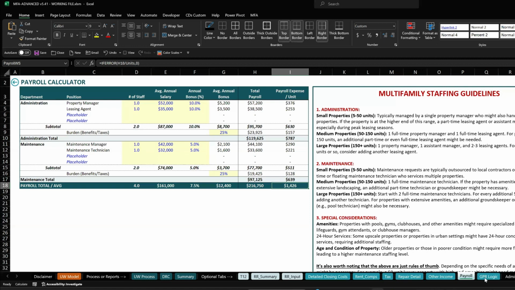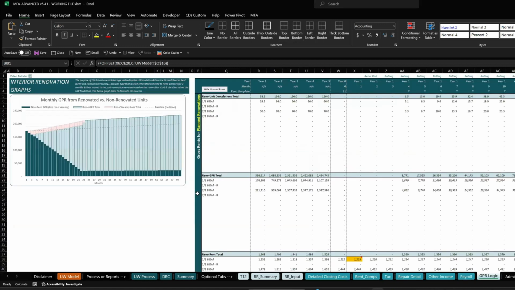And that is it. The GPR logic, there's no input here, but what I'm attempting to do here is just to show you the process in the underwriting model. Anytime you are designating units to renovate, you can choose a renovation timeline, and we'll go over that in just a second. And what the model will do, it'll roll those units into a vacancy bucket and then back onto the rent roll at the post-renovation rent. And so you can see this process take place in the model.